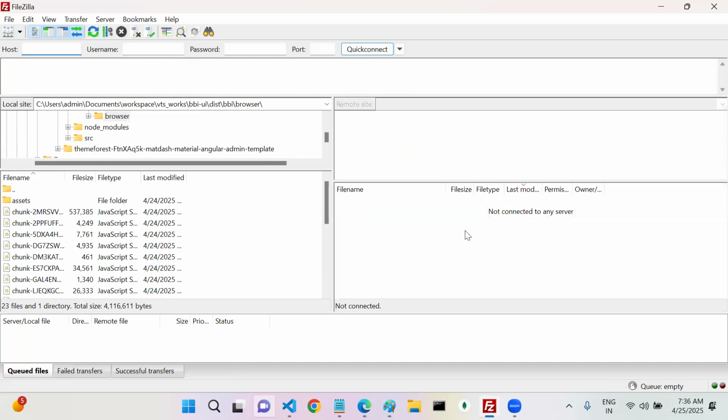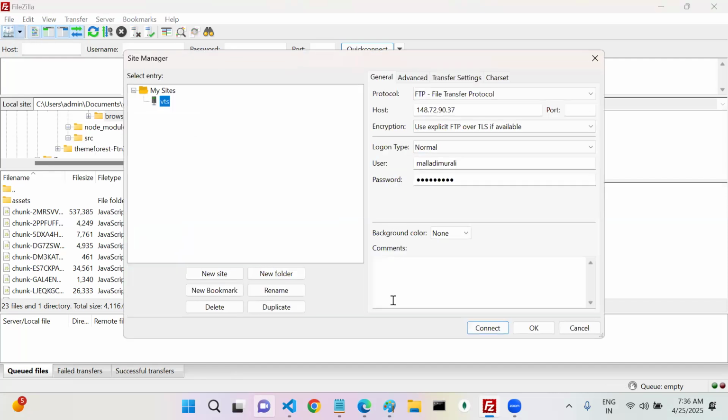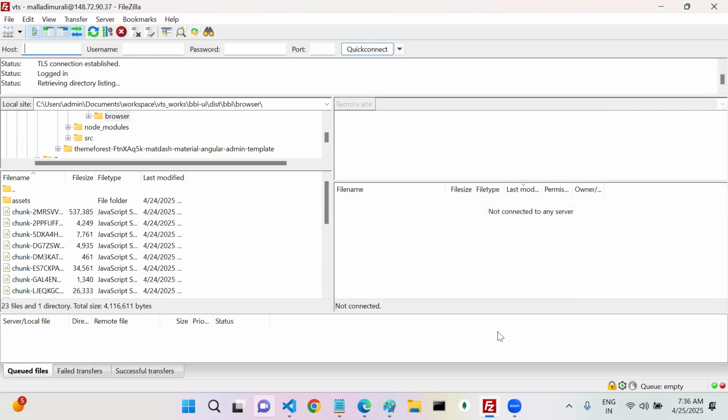I want to connect with my cloud machine. If you want to connect with the cloud machine, what inputs are required? The machine's IP address is required. The next one is the username and password. If you have the username and password, just connect.